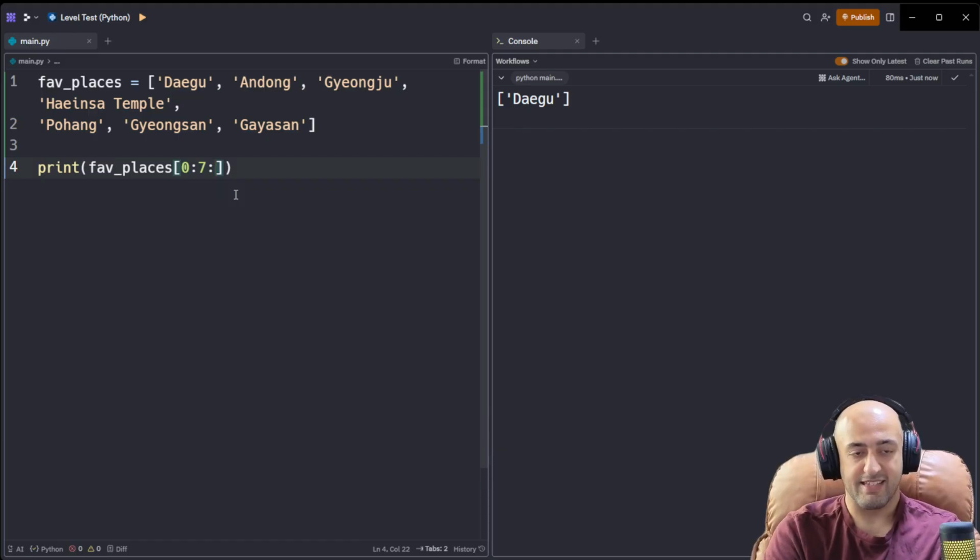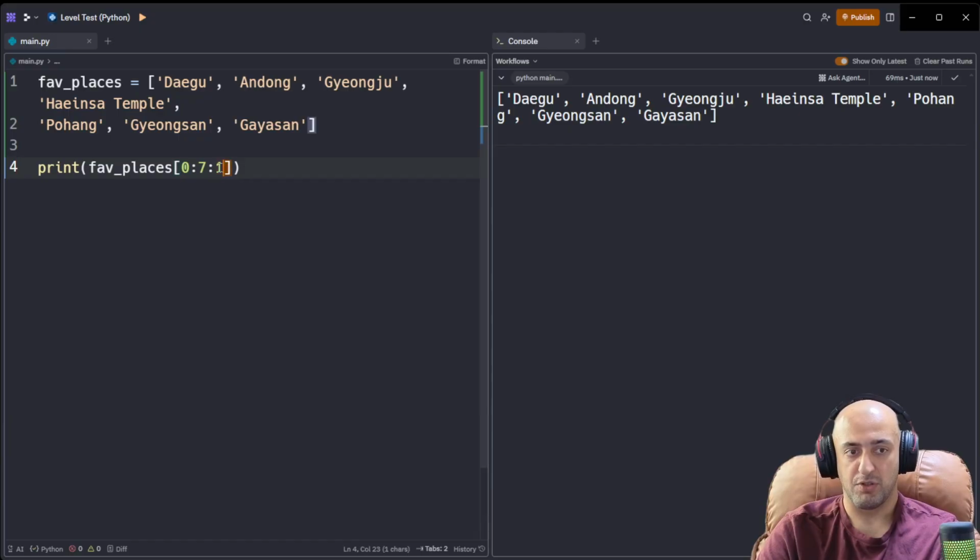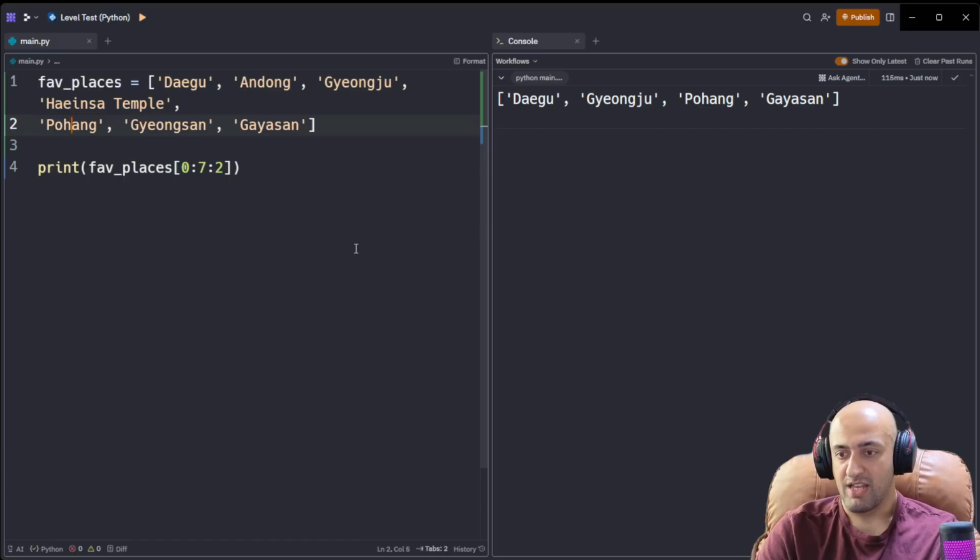This second thing is telling us how many items we should skip every time we get our result. So if we do 1, it's not going to skip anything, right? But if we do 2, it's going to skip every second result. So it skips Andong, it skips Heian Temple, and it skips Gyeongsan, right? So it goes Daegu, Gyeongju, Pohang, and Gaesan. Good, so that should also help you.